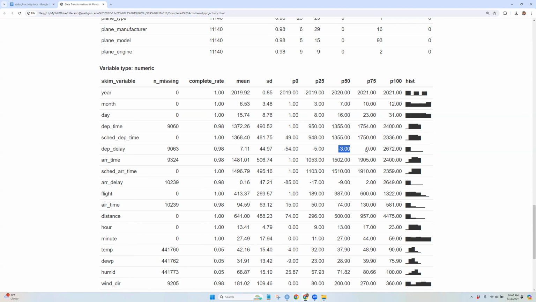75% of the time or more, a plane is right on time or early. Okay, but the worst any plane left was about 2,700 minutes late. And although very extreme, it's technically possible, we suppose. So something went really wrong for those people on that flight, unfortunately. Okay. Similar values it looks like for arrival delay.